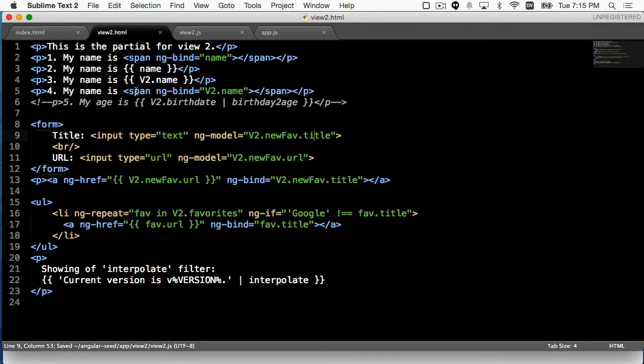So go over to view2.html. I need a button to submit and a form to submit to. So I'm going to do ng-submit. This fires after the form has passed validation. So again, if the form doesn't pass validation, you do not get this function called. I'll do v2.submitFave.